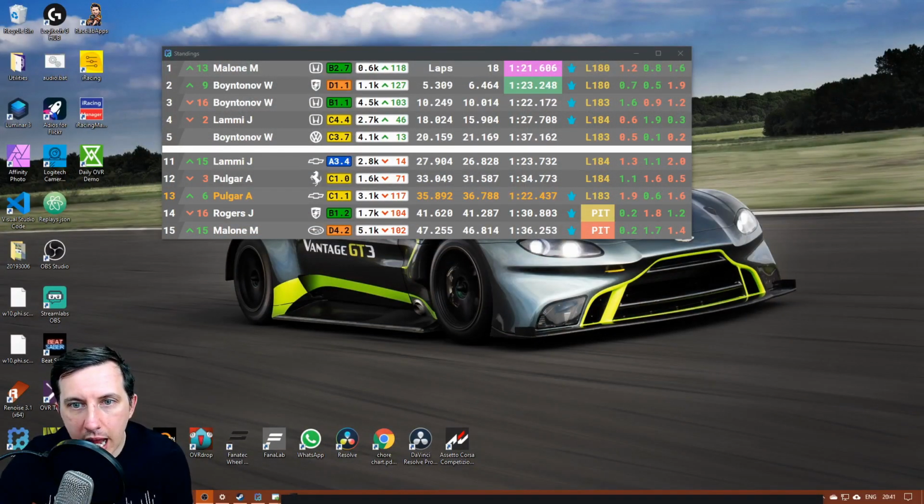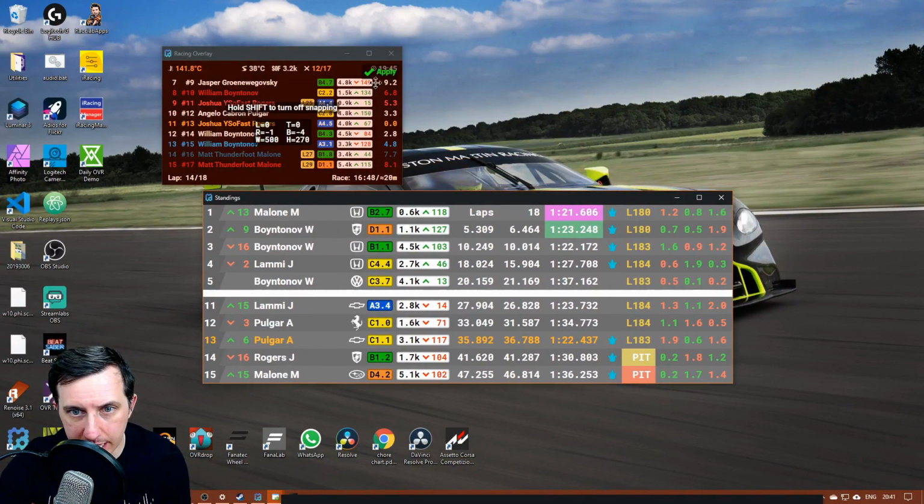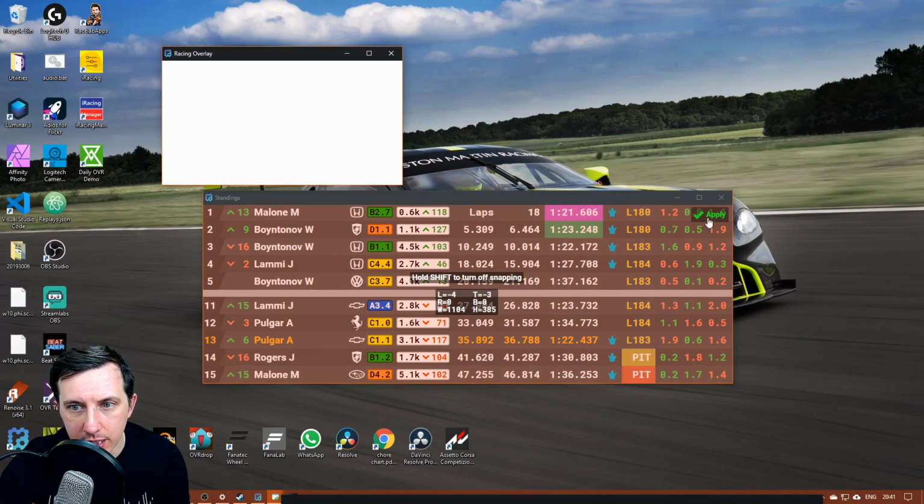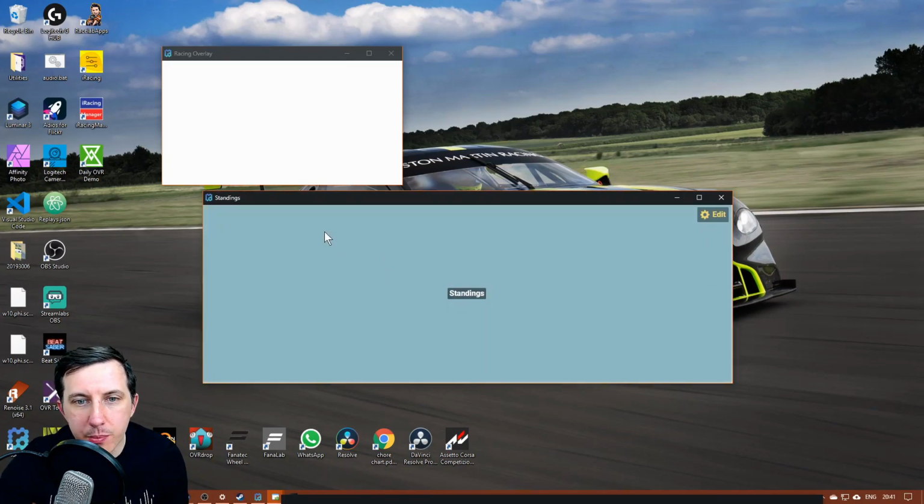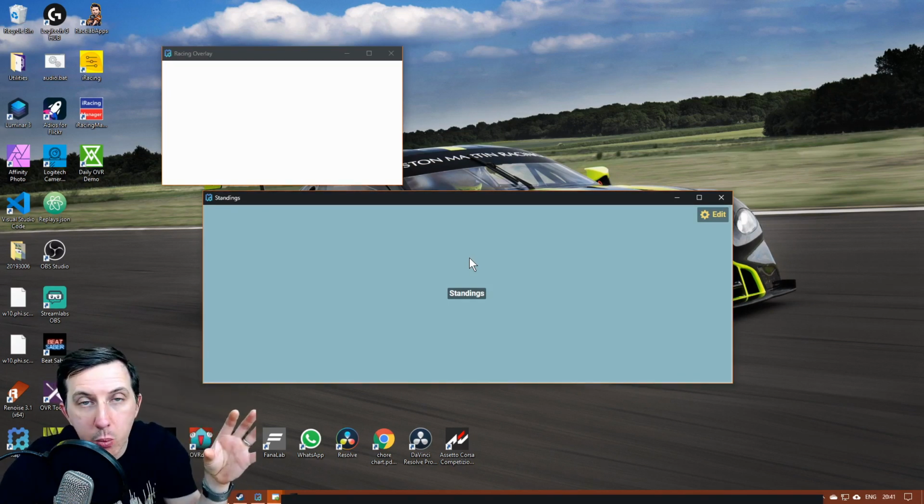All right, so we have here our standing and our relative. Now, when we are not in a session, this is how they look. So this will be during your replays, or this will be for the standings. For example, in the first lap of the race, you're going to have this big white box blinding you, and you don't really want that. But you can easily change the background to black.